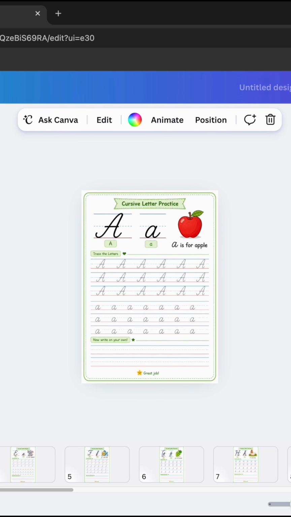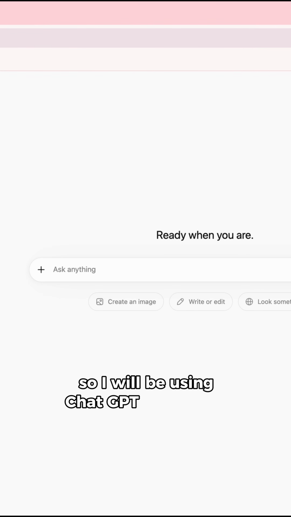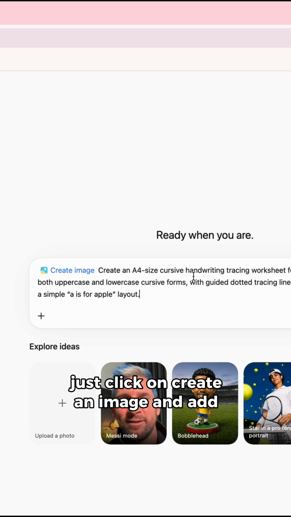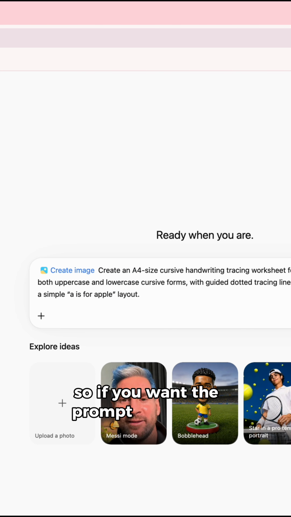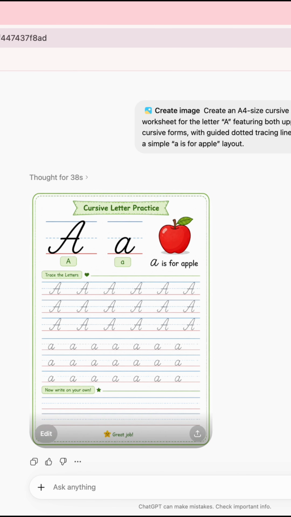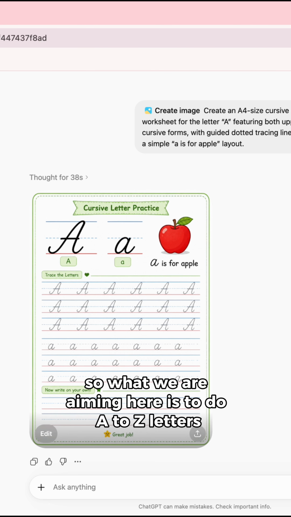So I will be using ChatGPT and Canva here. You can also use your free accounts. Just click on create an image and add your prompt. So if you want the prompt I use here, comment down prompt, then click this button and wait. And there you go. So what we are aiming for here is to do A to Z letters.